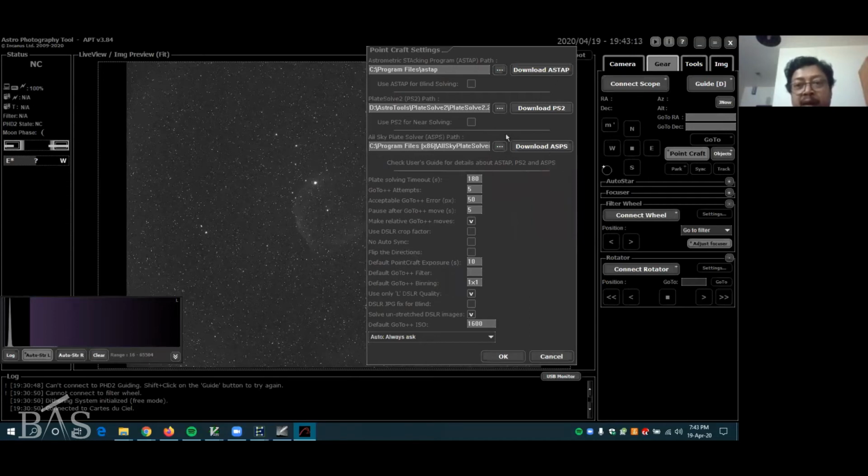In short, ASPS can do both near and blind solving. What is near solving? Near solving is when you know the scope position and you want to solve something near that. Blind solving is when you do not know the scope position and you want to find out exactly where it is, so it will search all the visible sky. In this case, I'm not connected to a camera or a mount from APT, so I'm going to do blind solving.